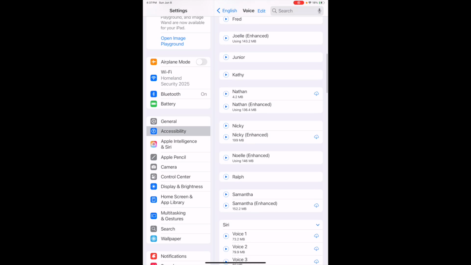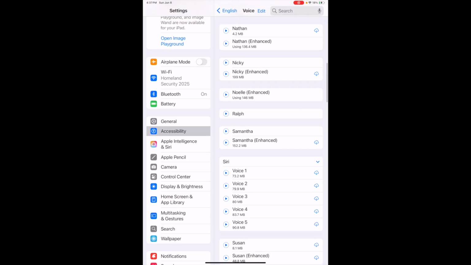Well, let's actually try. Okay, so if you want one of these voices, if it has a cloud to the right with a down arrow, you need to touch on that and download it before you can use that voice. So I just touched on it. Now it's downloading the Samantha voice. There's no charge for any of these. These are all available to you right now, and they're free.